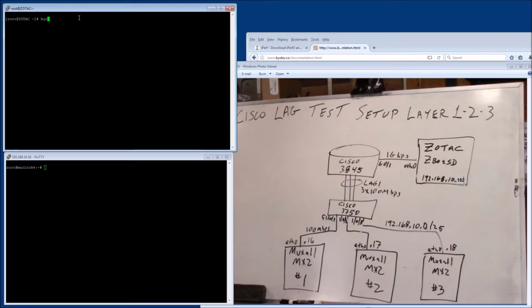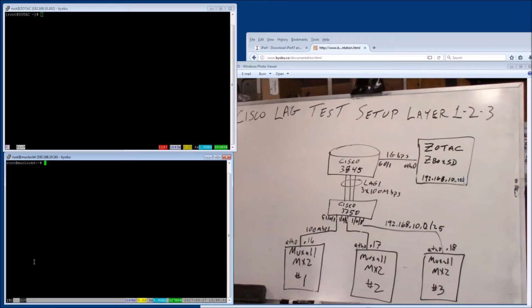It's going to BYOBU. Okay. And that looks okay. And let's do BYOBU. And that looks okay. And see down here is kind of the window name. It just says 0. And I think the asterisk just means that's the active one.